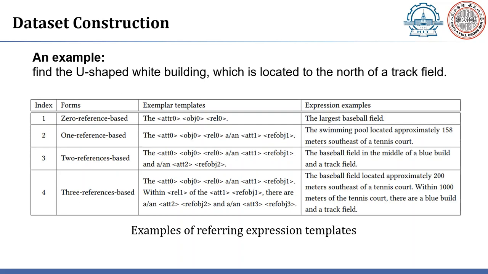We usually locate a target object by describing the target object, its surrounding reference object, and the spatial relationship between them. For example, find the roof-shaped white building, which is located to the north of the track field. In the example, the building is the target object. The track field is the reference object. North indicates the spatial relation. In the paper, we only focus on one target object.